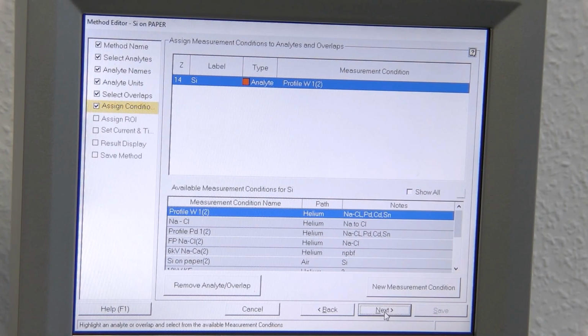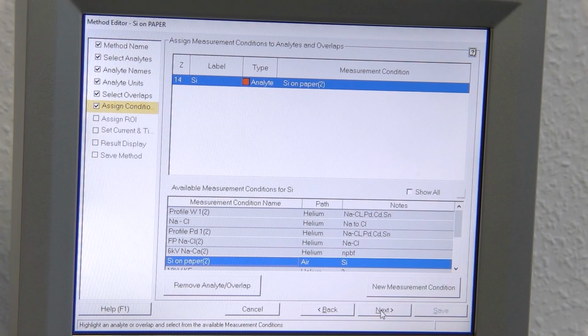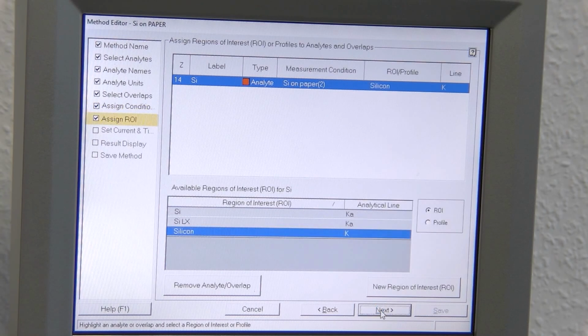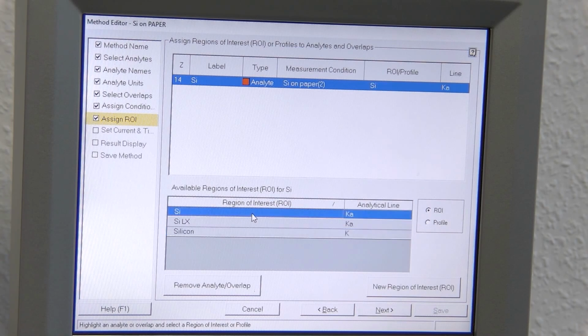Here we can design a condition with which the sample should be measured. In our case, we want to choose silicon on paper condition. We can choose which ROI should be assigned, so which region of interest. We just choose the region of interest for the K alpha peak for the silicon.